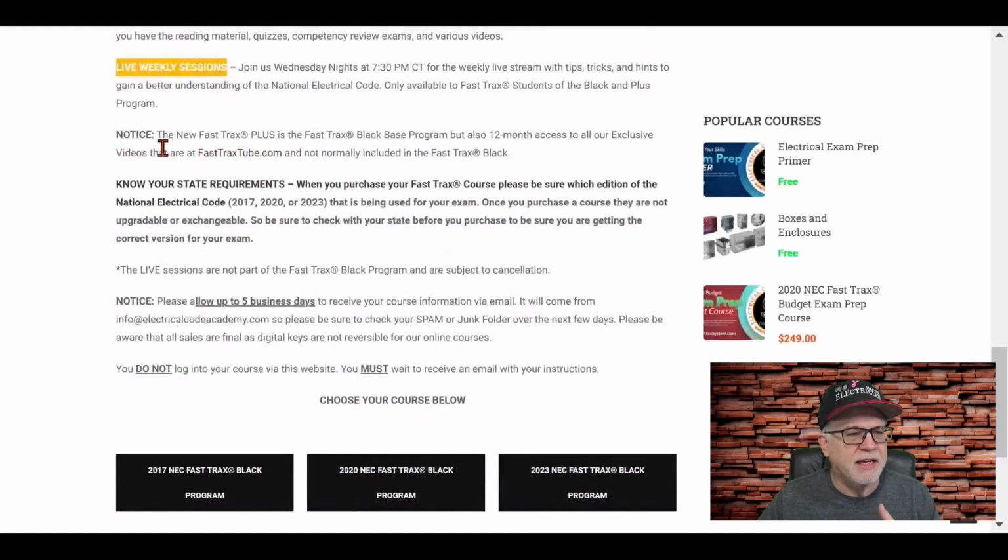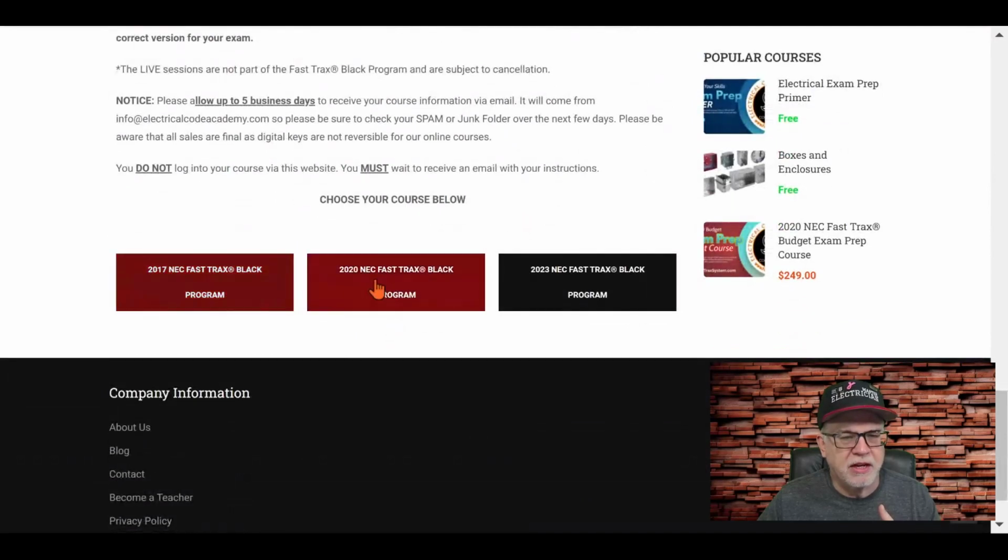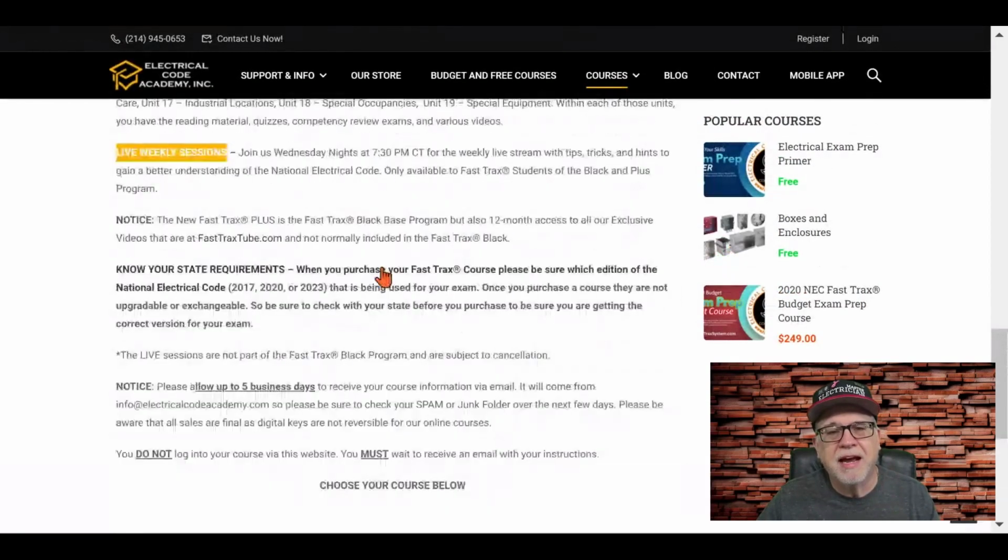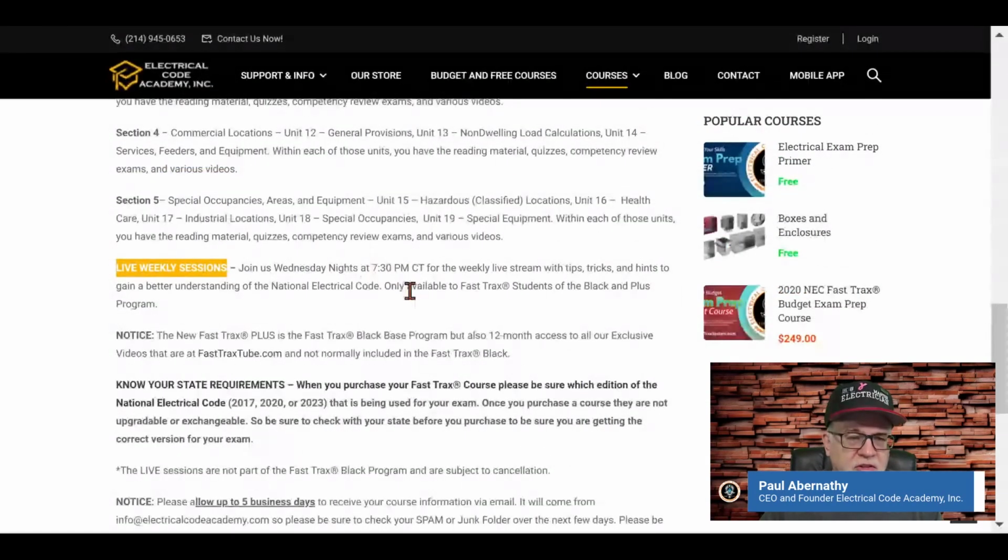So then obviously you have choices again. You can choose whichever one you want, depending on what cycle your state is testing on. Now, that's up to you. You have to make sure that you check with your state.